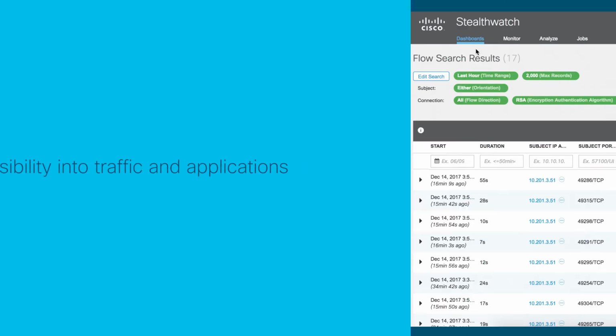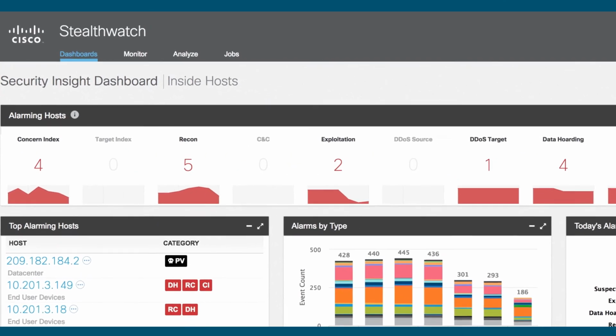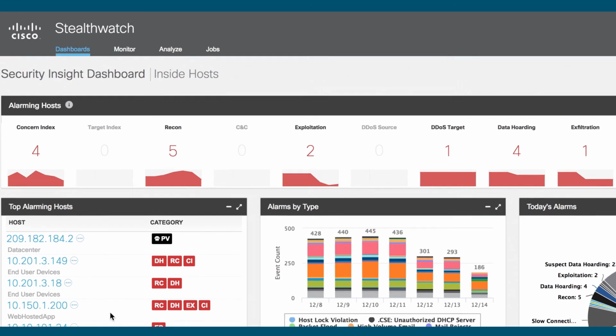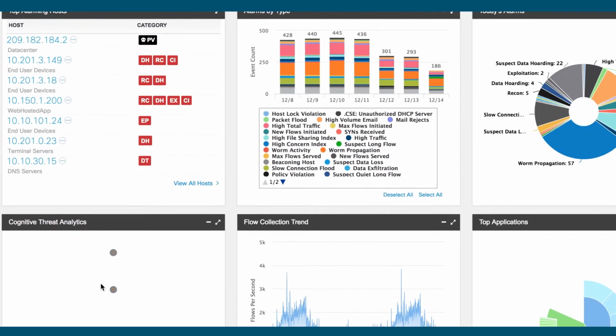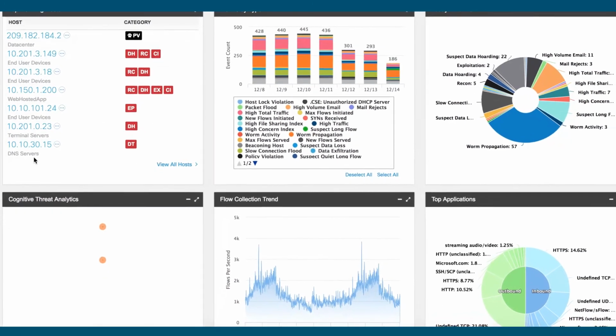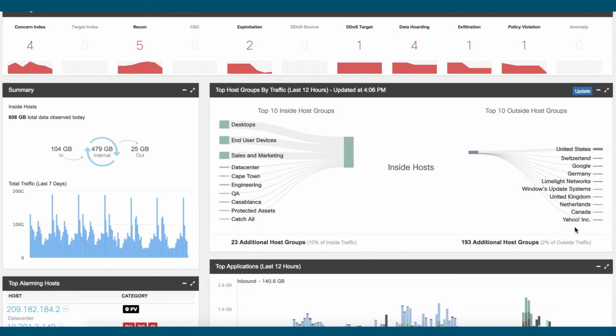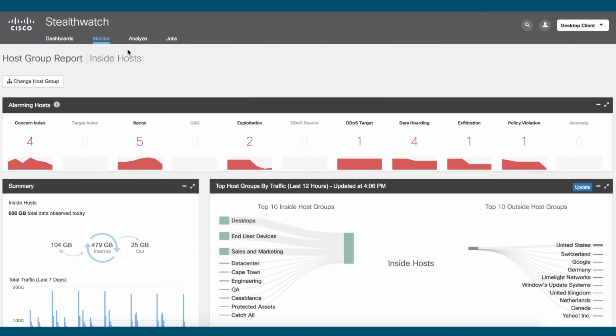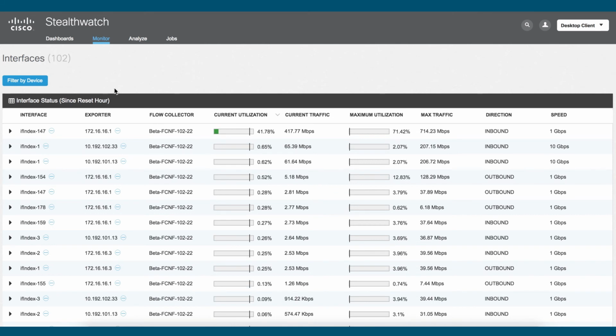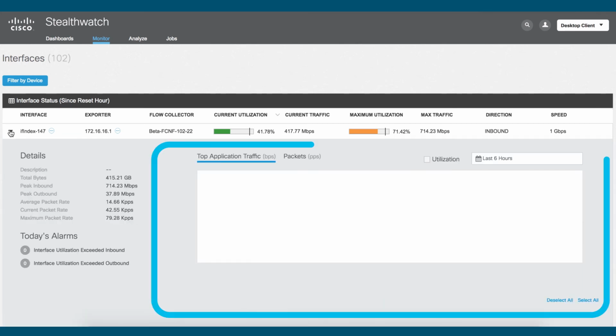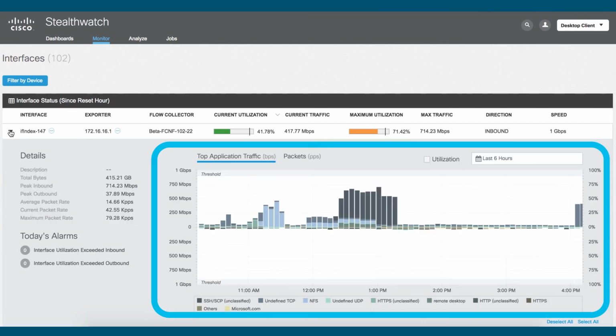Stealthwatch Enterprise is a highly scalable visibility and security analytics solution because it uses telemetry from your existing network infrastructure to strengthen security. Using the new interface dashboard under the monitor menu, get deeper visibility by monitoring traffic passing through all the exporters in the network, and view their current and maximum utilization, bandwidth, speed, and more. The type of applications passing through the exporters can also be analyzed using this dashboard.